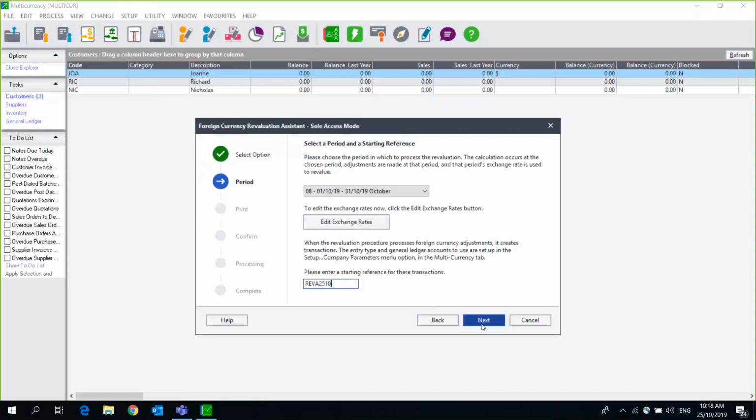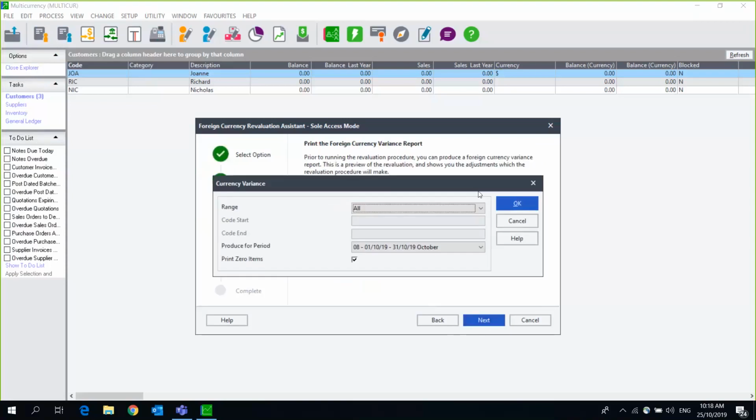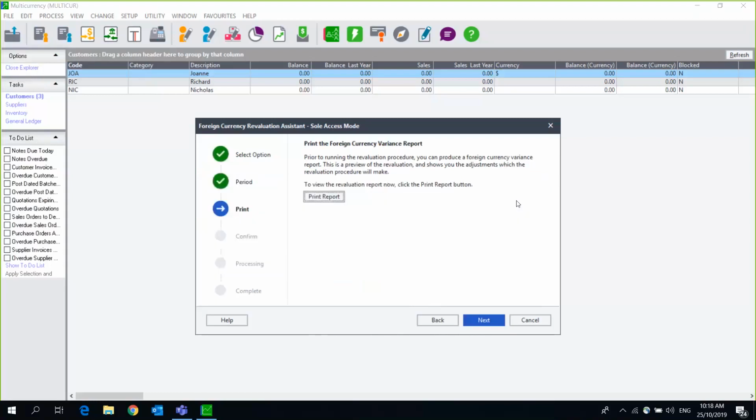Supplier, banks and customers, banks and suppliers, customers. Correct. This will then print to the printer that you select. I just want to select PDF so that I can show you how the report looks.